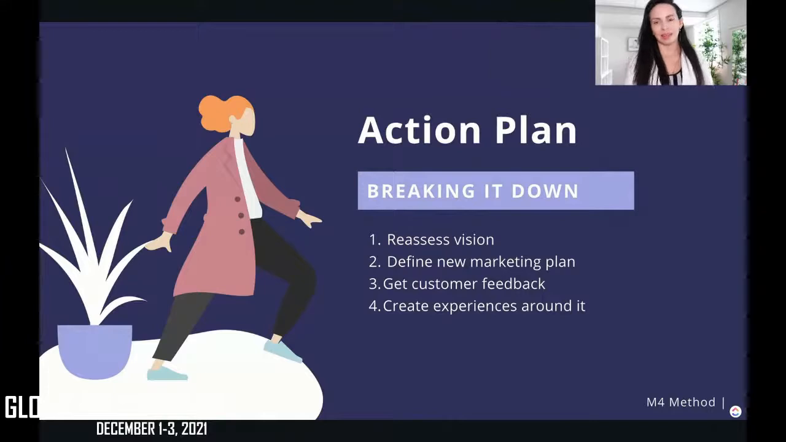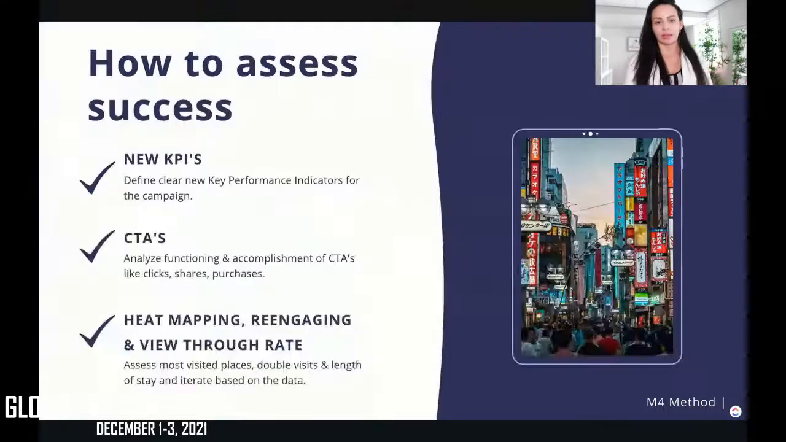So what could be a potential action plan for you? Breaking it down, it would be: reassess your vision with your company or your business, define the new marketing plan, how you can now integrate this type of experiences, get the customer feedback ahead of time about what they like to see, what you think could be done better, what kind of amazing things they dream of, and create experiences around that amazing feedback that they are giving you, whether it is in VR or in AR or mixed reality.